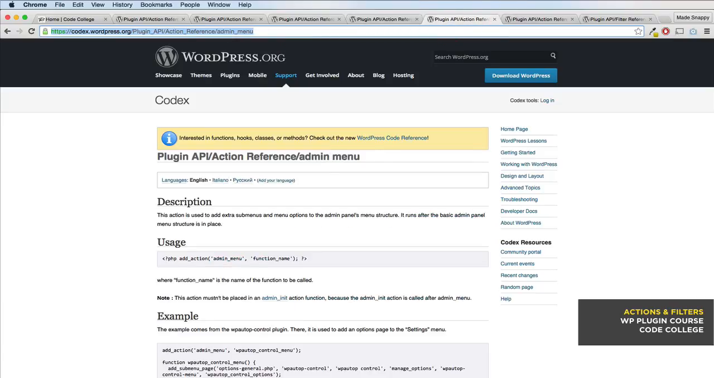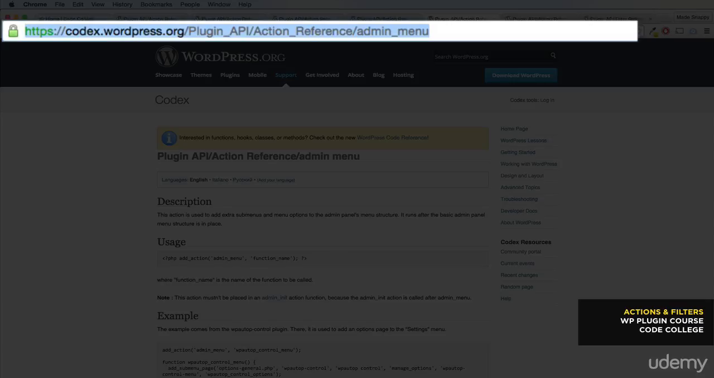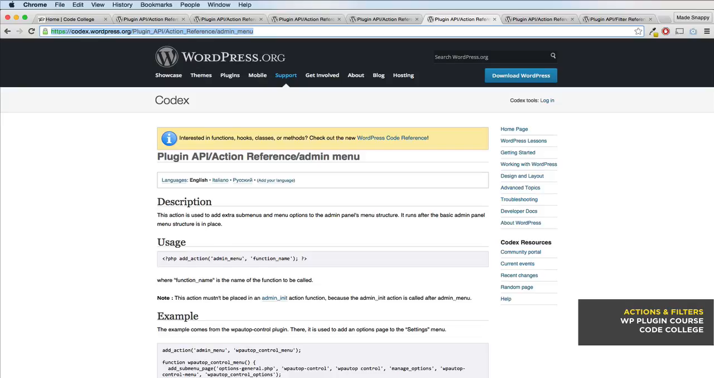Next, let's look at admin menu. The admin menu hook is just for admin pages when a page loads. If your plugin doesn't need to execute in the front end, when your plugin works directly on the admin side, you will absolutely use admin menu to run your code.